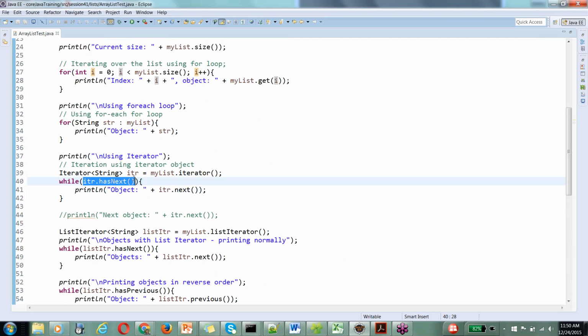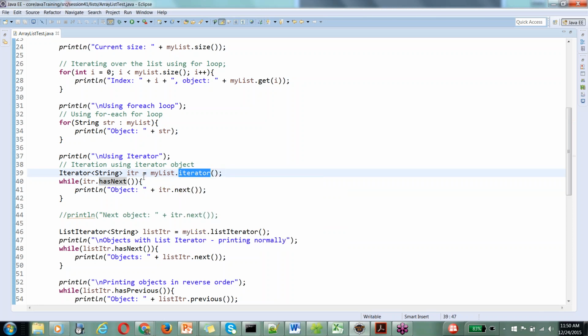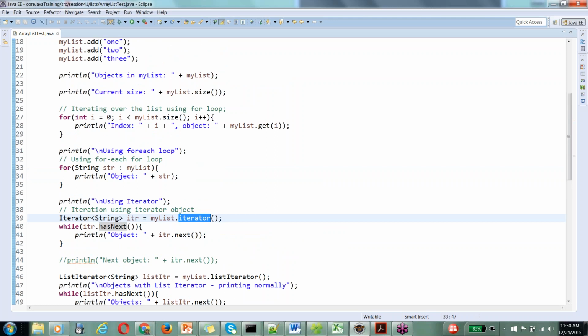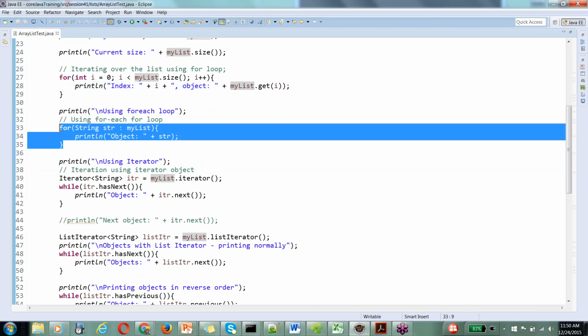And hasNext is how we access elements or objects in a collection using an iterator or list iterator. If you want to access objects in your list using an index, you can go for get, or without anything, you can use your for each loop or for loop. Okay.